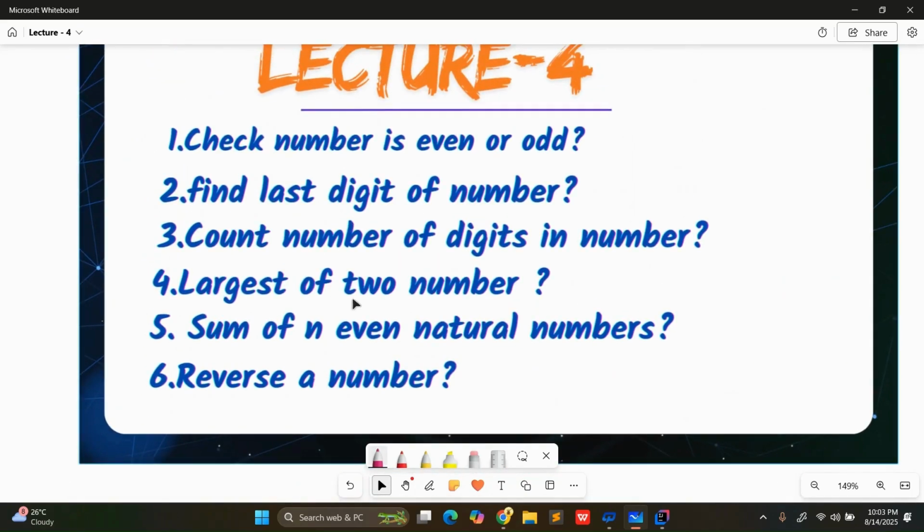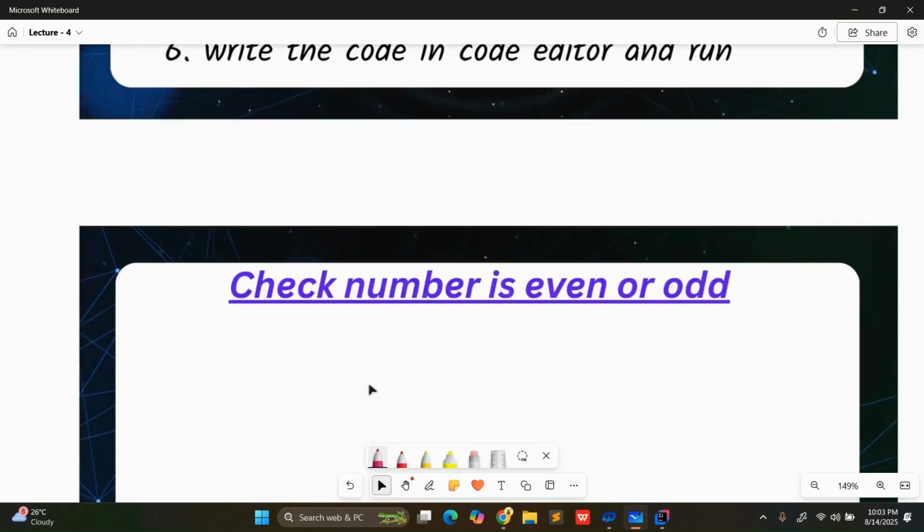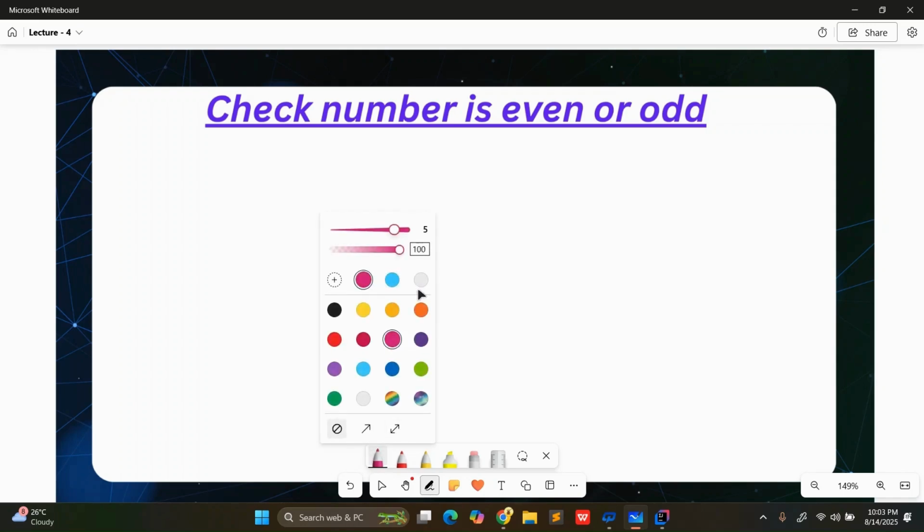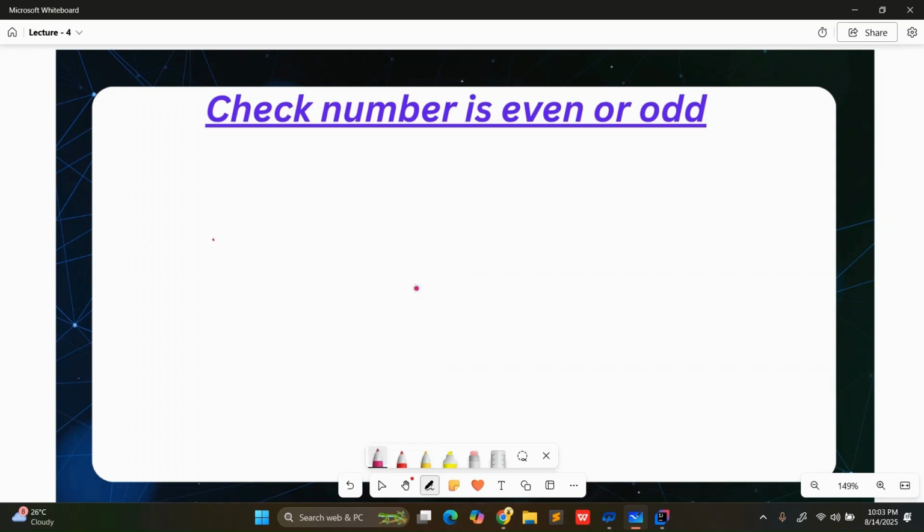I think we need to discuss all these problems. And next, the problem is check whether a number is even or odd. I think I almost explained this problem in the previous problem. It is very simple to check whether a particular number is even or odd by basic mathematics. We all know how to check whether the number is even or odd.